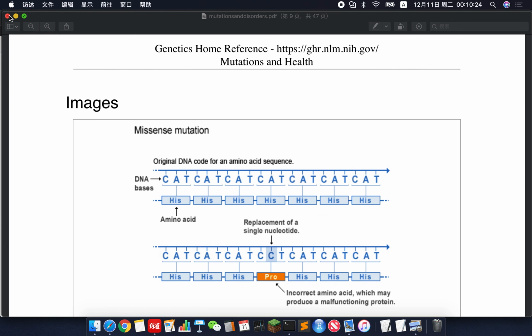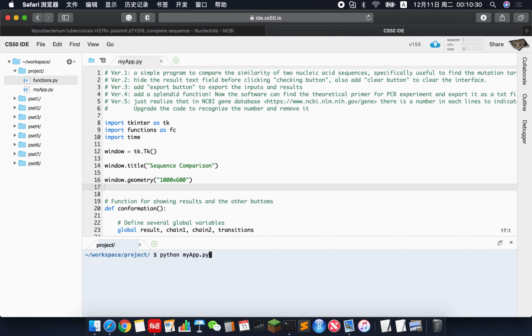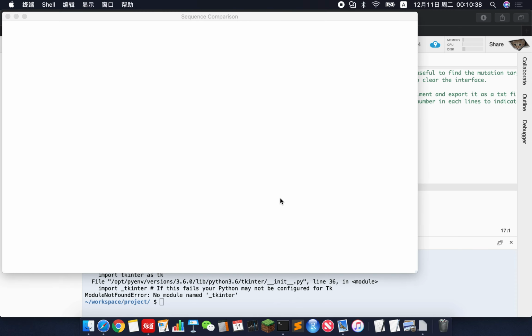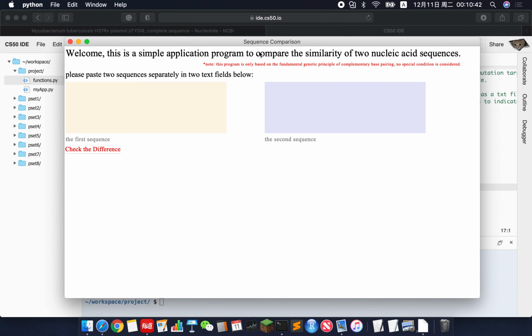My program is created based on the Tkinter, so it cannot run on the website IDE as Robert said. So I will run it on my terminal. So this is the interface of my program, it's called sequence comparison. It's also the mutation calculator.